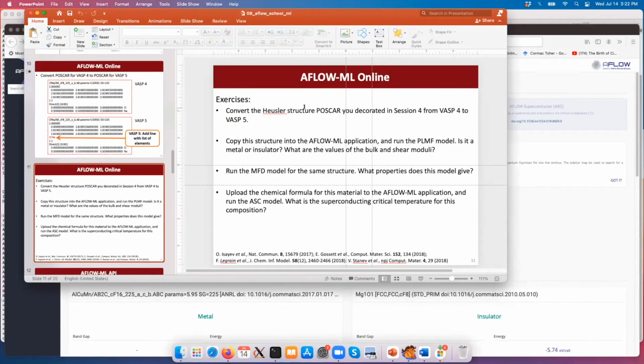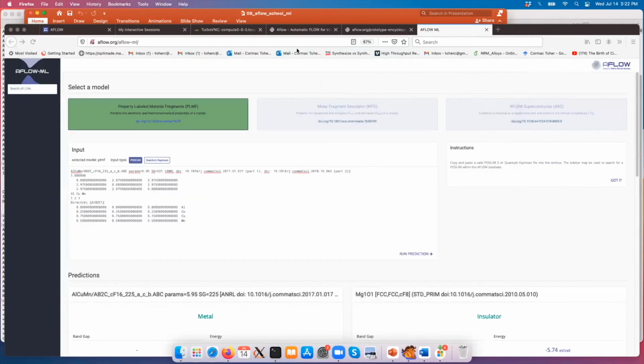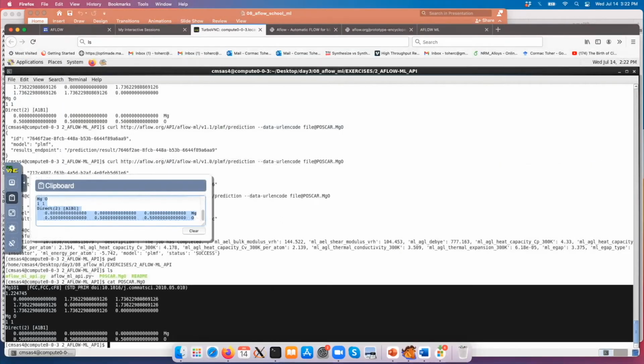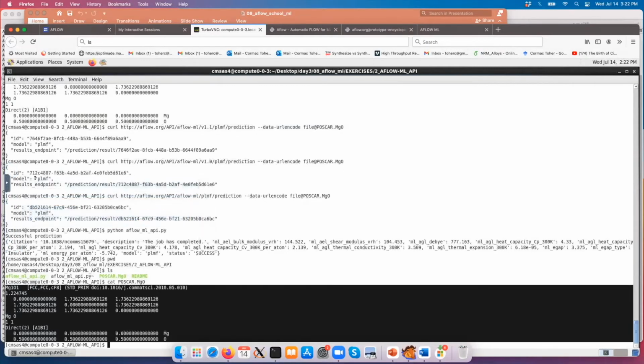So here, the first one is to convert the Heusler structure postcard you decorated in session 4 from VAST4 to VAST5. So if you have this still from day 2, you can take the postcard you generated. Otherwise, you can just generate a new one. It's very straightforward to do if you remember the exercise from yesterday. So I'll just do it now as an example, just in case people don't have it. I'll just show you using the macros example.